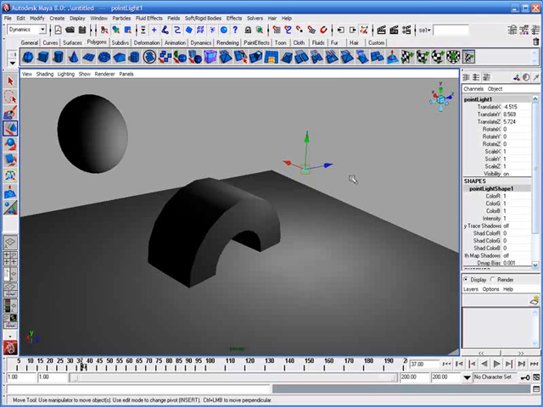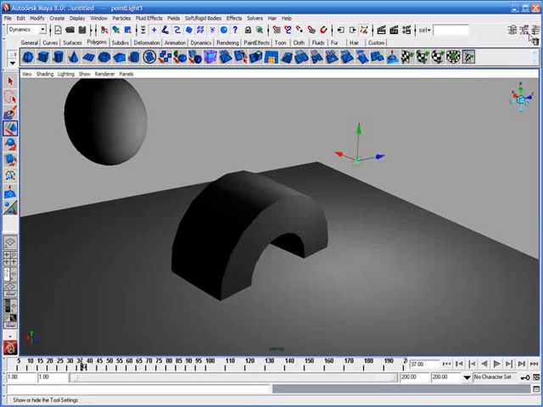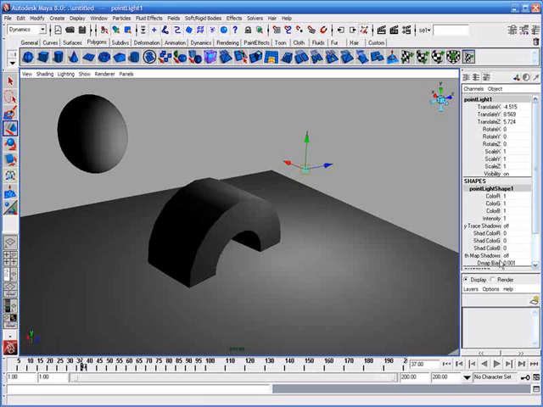Another window that you're going to spend a great deal of time in is the channel box. We can gain access to the channel box if we click on the very top right icon in our user interface. It kind of looks like a bunch of little lines and two dots. It's the last icon that you'll find. If I click on that, you'll notice the channel box opens up.